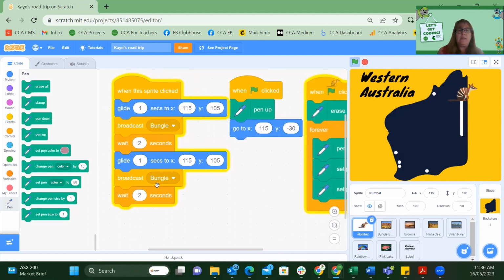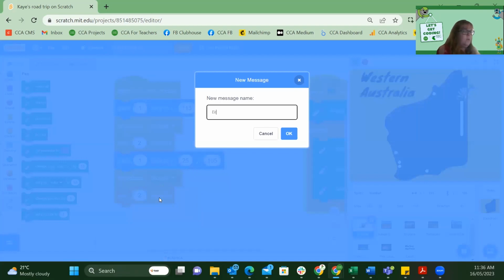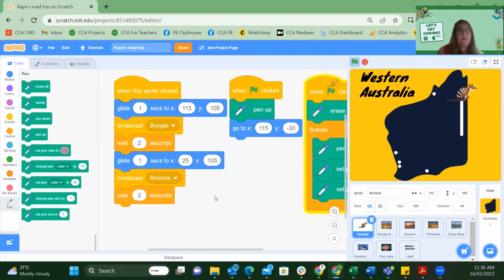I need to change some of these details so that my Numbat is going to come across to the west and is going to go to Broome. So I've got glide 1 second. This time we're going to go to X at 25, and Y is actually going to remain at 105. We're going directly west. Now this one is Broome, so I need to click New Message. I'm going to call it Broome and wait 2 seconds.